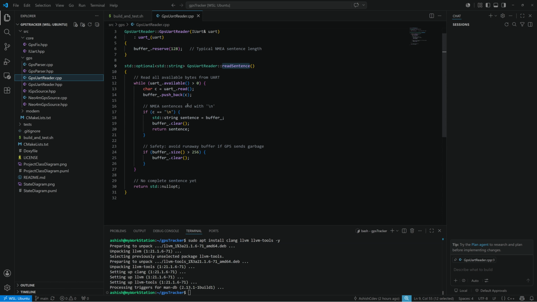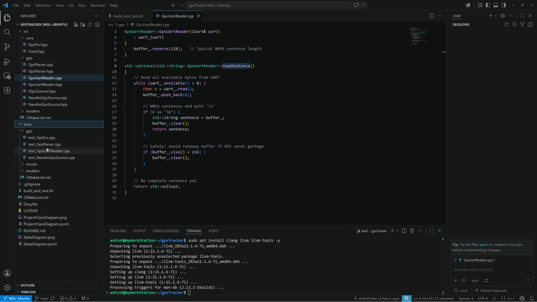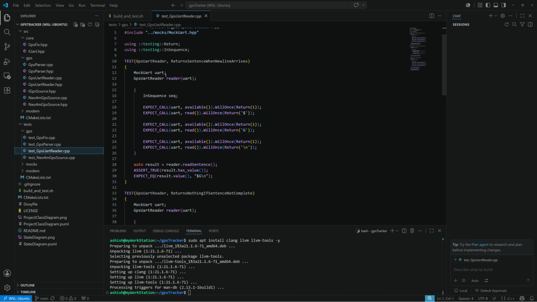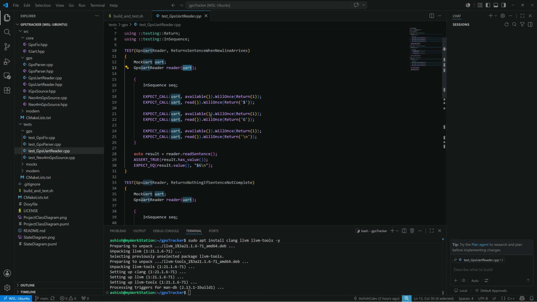In the test, we inject a mock UART into the header, and we can write our test case independent of our hardware UART. If I open the test case for the UART reader class, we can clearly see that we can mock the UART interface and create the UART reader object out of it. And here we can test the read sentence function thoroughly. This is the power of dependency injection plus interfaces.